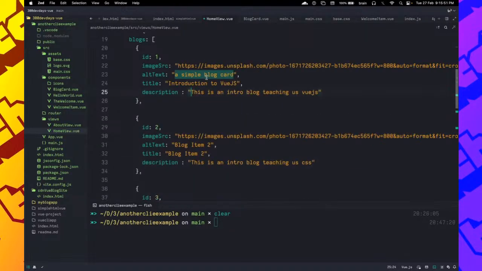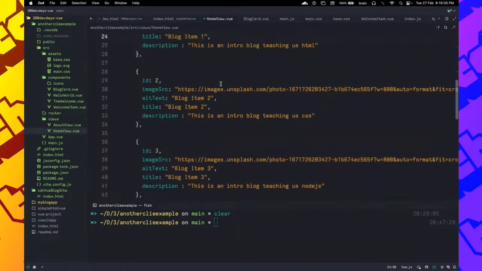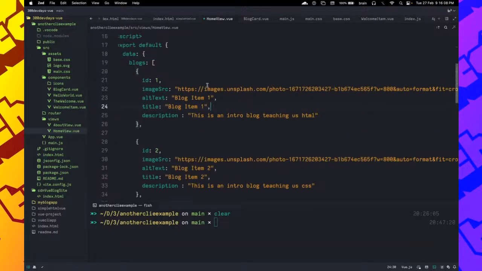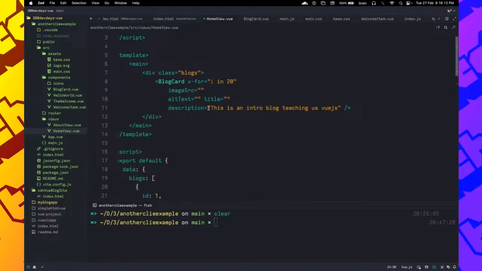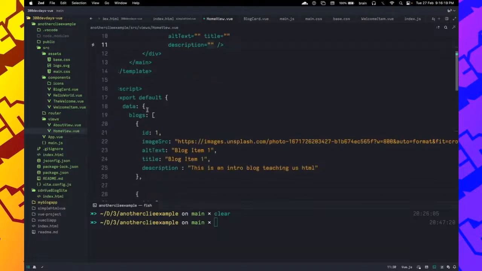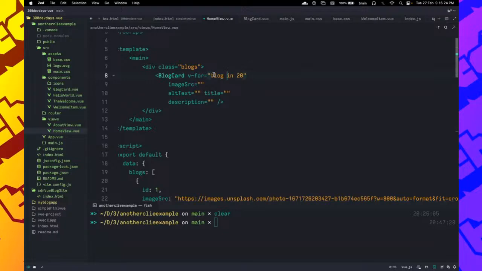Let's say this is teaching us CSS, right? Okay. HTML. Let's call blog item 1, right? Of course, right here, blog item 1. Okay. So now we have 1, 2, 3, and 4. So for the images, where are each of those images? So now you can see that this no longer contains any dynamic data that comes from here.